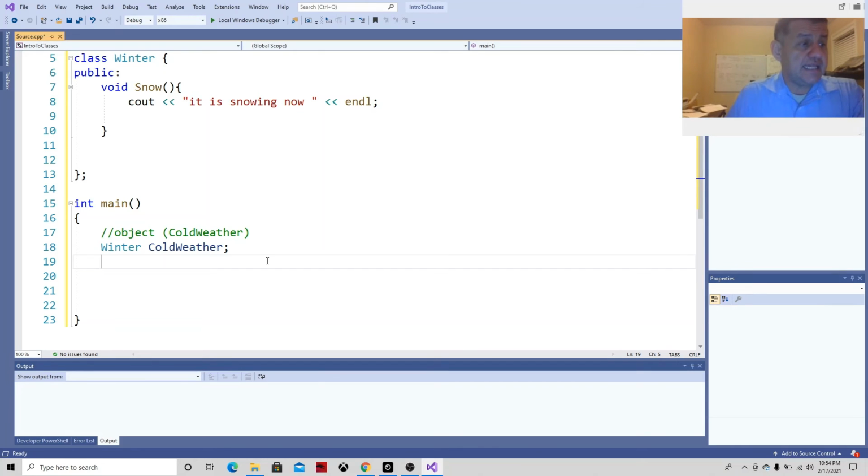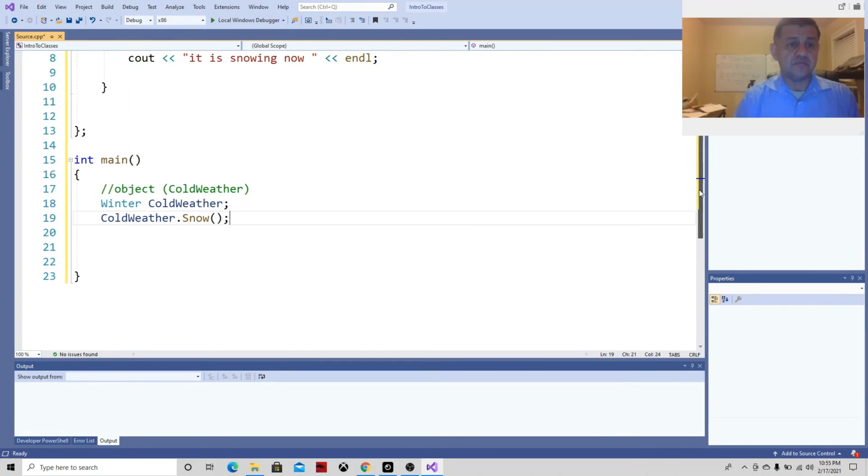Then we call the function, right? In this case we said cold weather, and we said dot, and see, it says snow. See, it's already sensing that that is the function that we want to call. It says snow, and then we just put a set of parentheses like that. So now we are calling the function with the dot separator. We want to output this object, and after this object is output, it will come in and output this part here. So let's run it.